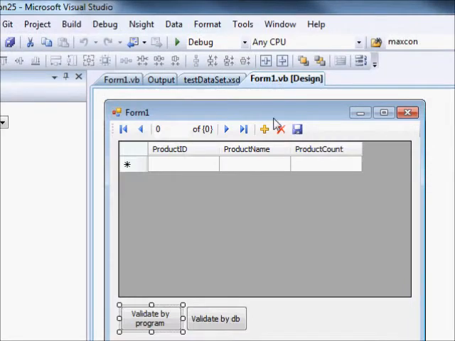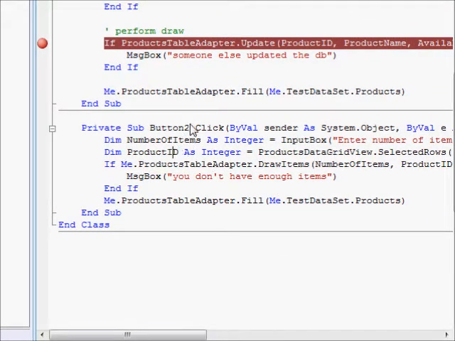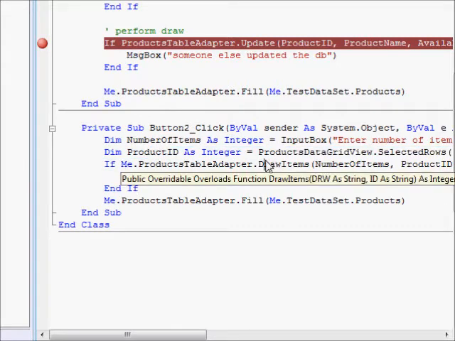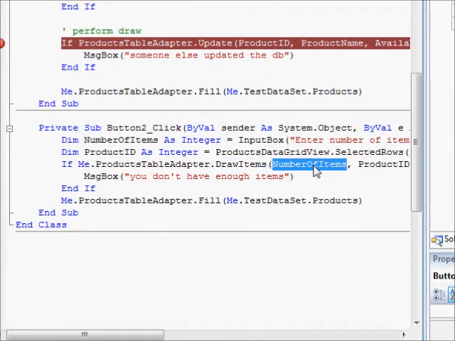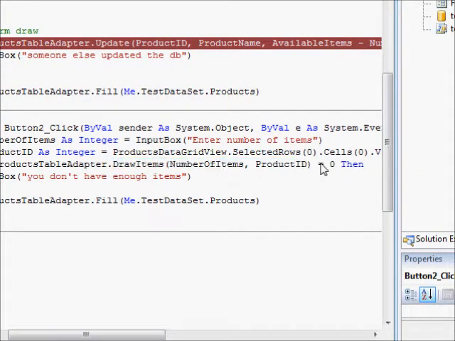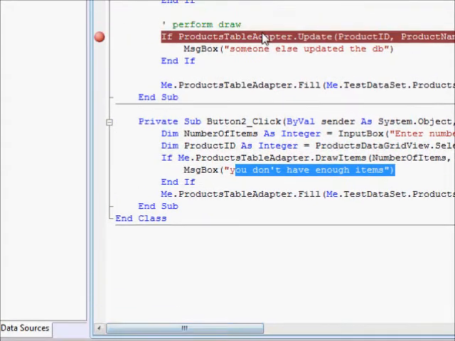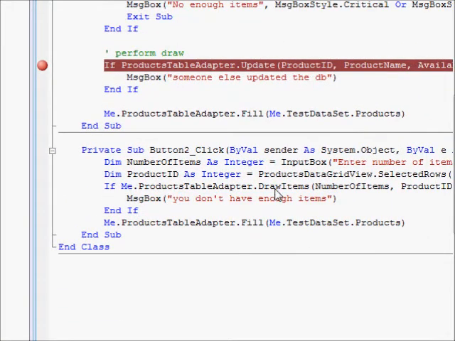The second technique is much safer. So how does it work? Basically, we get the number of items and the product ID, and we call the draw items method. We pass it the number of items to draw and the product ID. If there are enough items, it will perform the update and return a value other than 0. Otherwise, it will give us an error, as we can see. Now, the question is, how do you create this draw items method?